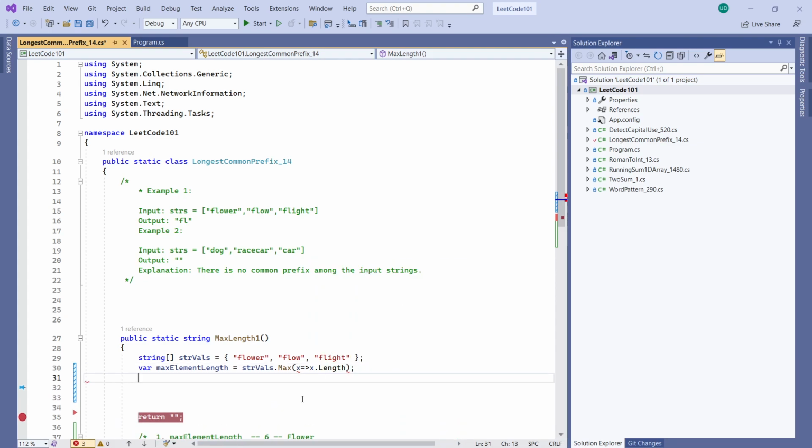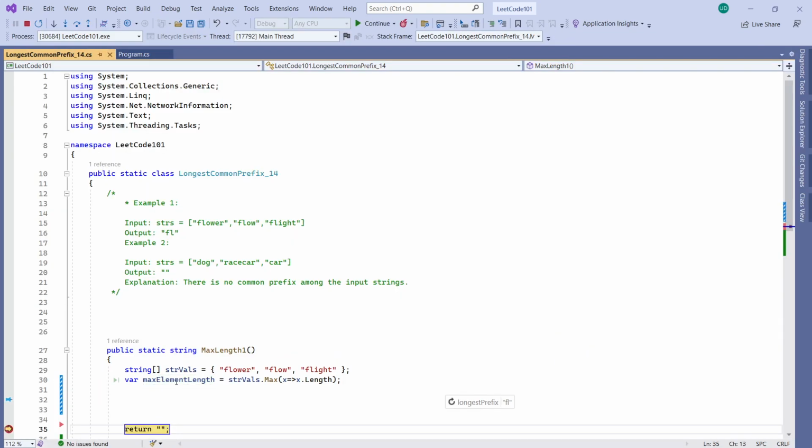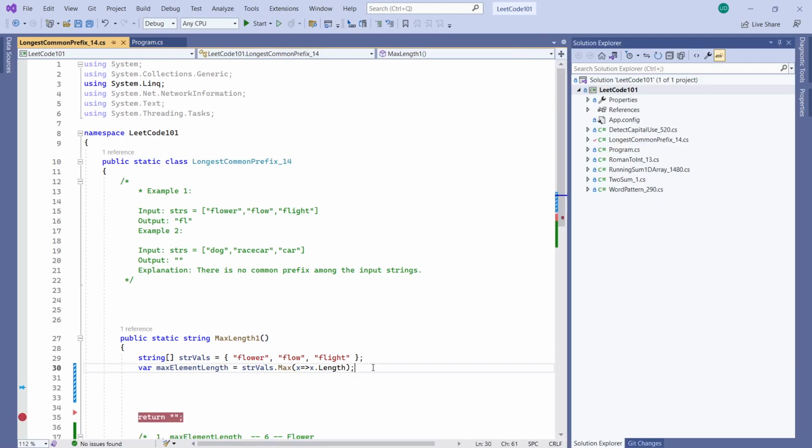This will give me the length. If I just debug right now, it should give me 6. I will just show it to you. Okay, 6. So I have 6 now. It can be this or it can be this, it doesn't matter for us. I just want the maximum element length so that I can iterate through it. Okay, I'll stop this.